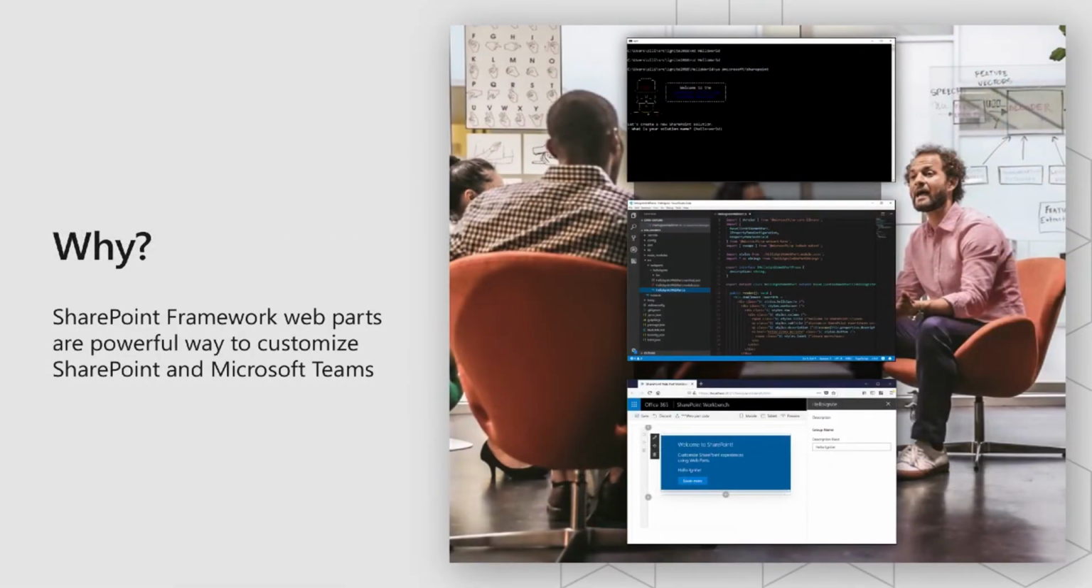So, first question is, why should we do SharePoint Framework web parts? And the answer is pretty simple, because it's the most powerful way we can use to customize SharePoint Online and SharePoint on-prem as well, using these web parts and other extensions available there. And now, as it was announced, these web parts in future will be available for use also in Microsoft Teams as tabs. I have a demo about that one.